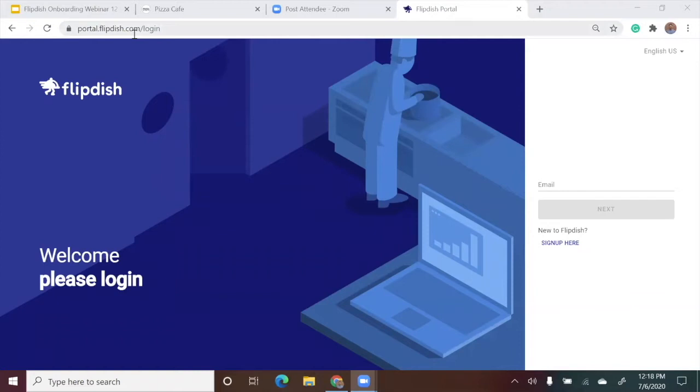So let's look at your Flipdish portal. This is your admin panel for managing everything about your store, and I'm going to bring you through some of the basics you will need to know. Okay, so the web address for your Flipdish portal is very simple. It's just portal.flipdish.com.